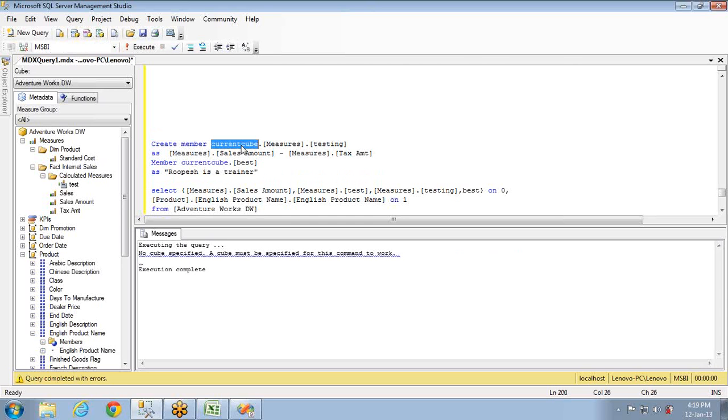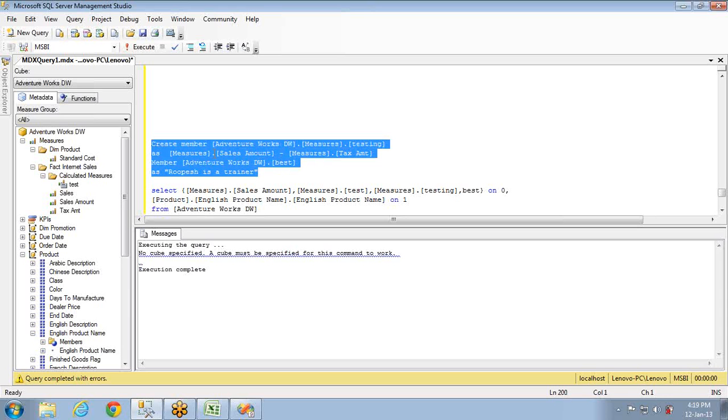Oh, sorry, I have to specify the cube name. What is the cube name? The cube name is AdventureWorks DW. So I'm asking the server to create a member in this cube, and the name of the calculated measure is testing. In the same way, I have to add the cube name for the second one. Instead of this, you have to select the cube name. Now if I go and execute this, it says executing the query and execution complete. That means it created these two in my cube.